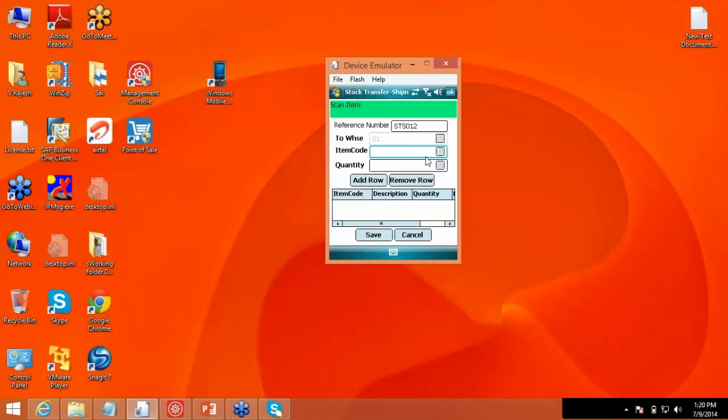Now here you can keep on adding your items. You can scan your item code or a barcode. You can specify the quantity that you are shipping. Let's say I'm shipping 2 quantities. You can click on add row. You can see that the quantity has been added over here. And you can simply click on save.